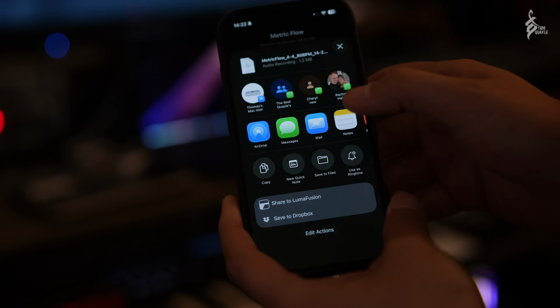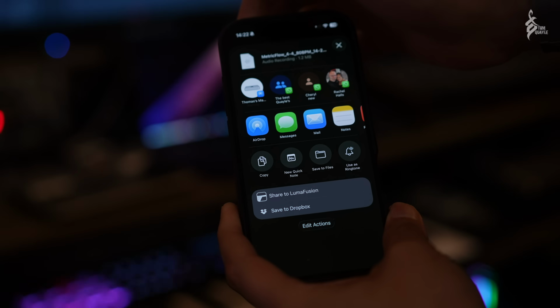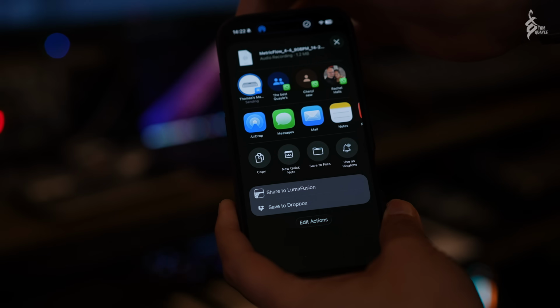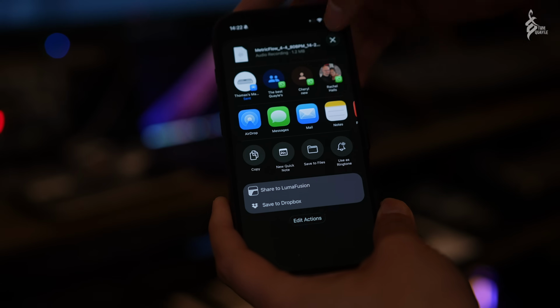Now, when I hit export, what's going to happen is it's going to allow me to send this file via AirDrop to my Mac or wherever, and I will get a file. And that file will have the tempo information, it will have the time signature, and it will show me when I save that file as well. I'll show you one of those files shortly.